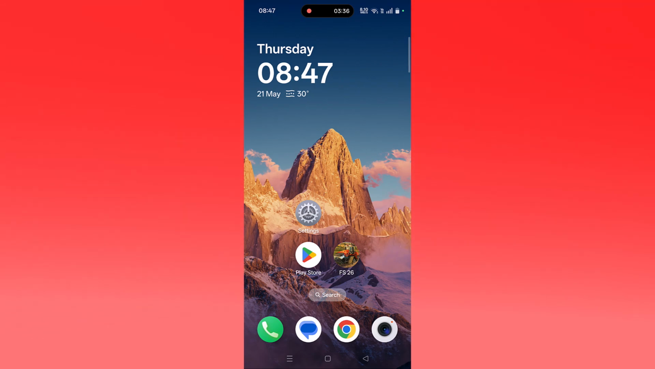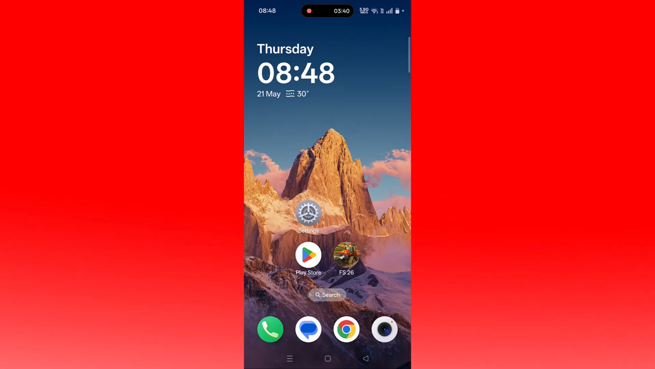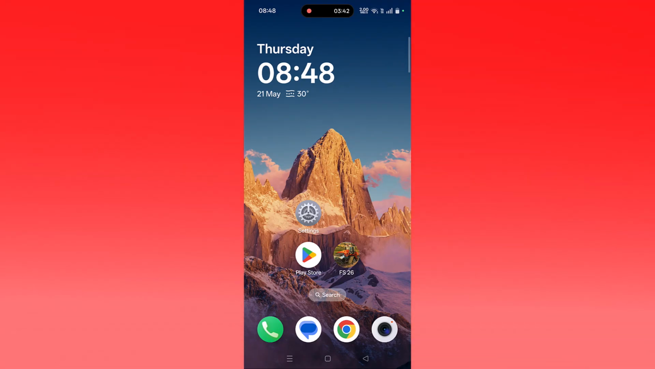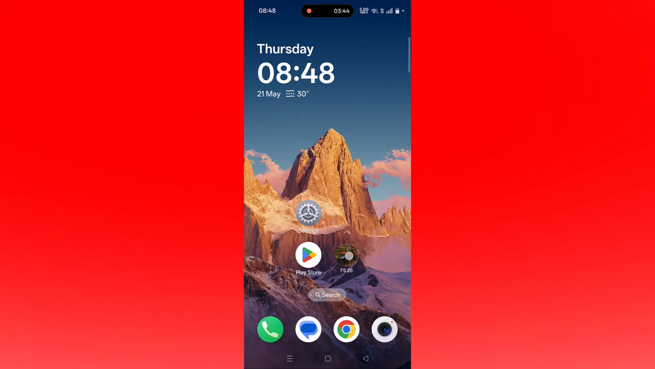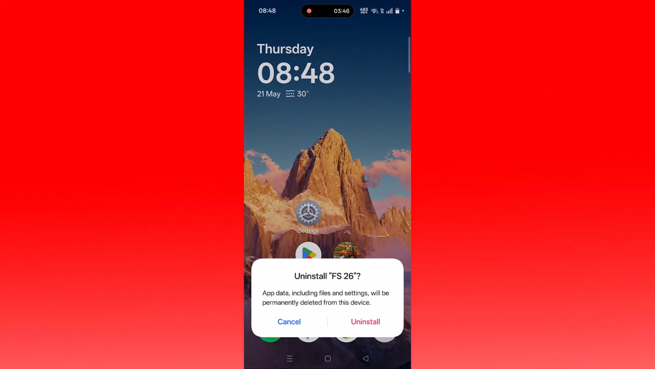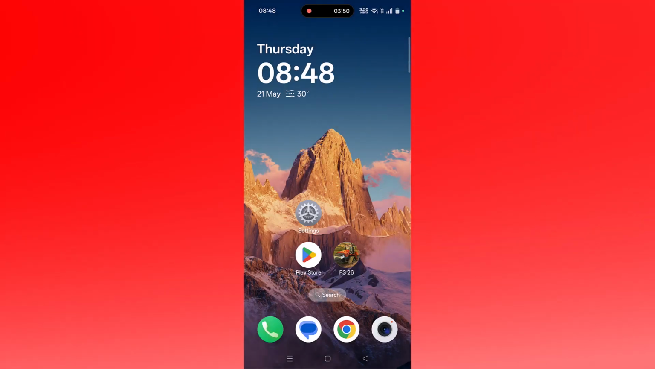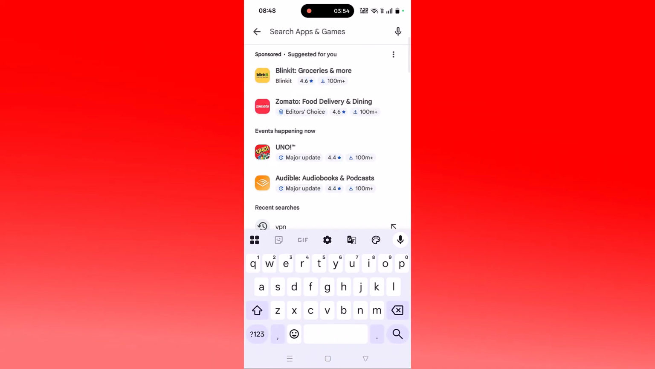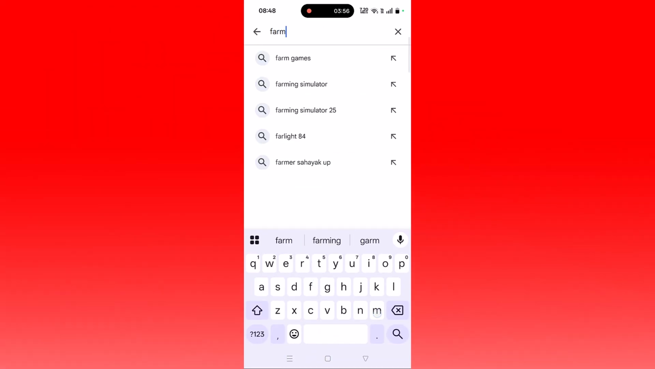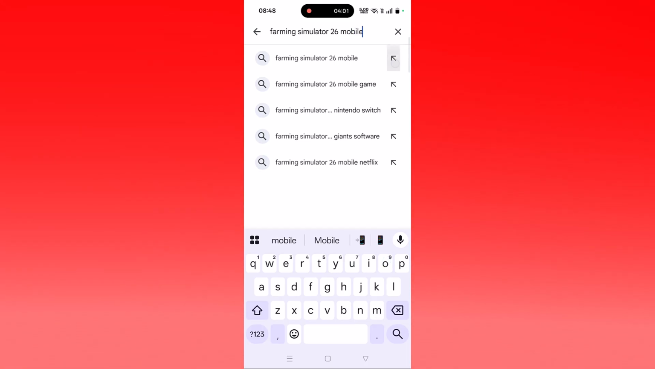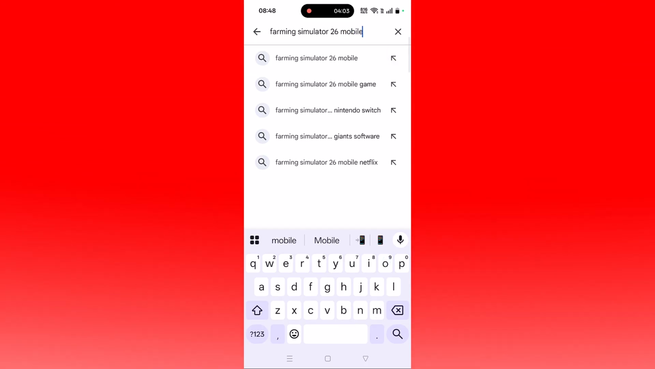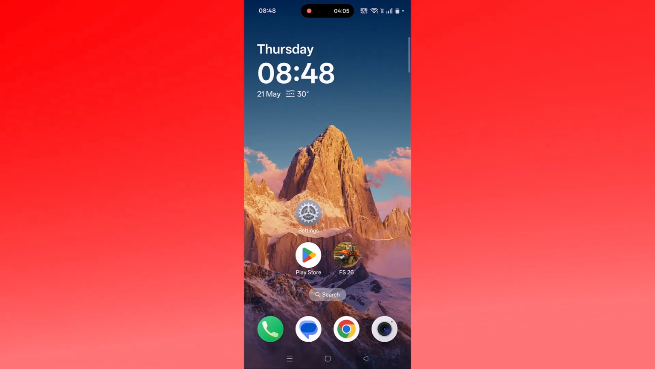After following all these fixes, if still your problem is not solved, then the last solution is to reinstall Farming Simulator 26 mobile app. Tap and hold the app icon, then click on uninstall and then again tap on uninstall to confirm it. Then restart your device, and after your device restarts, open Play Store, tap on search, search for Farming Simulator 26 mobile, and then tap on the install button to reinstall it, and then launch the game and check.